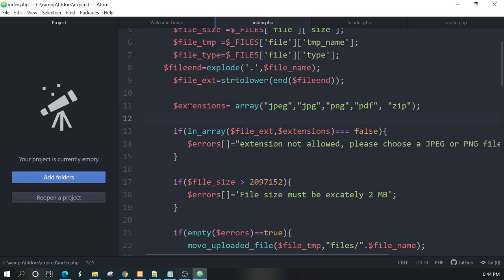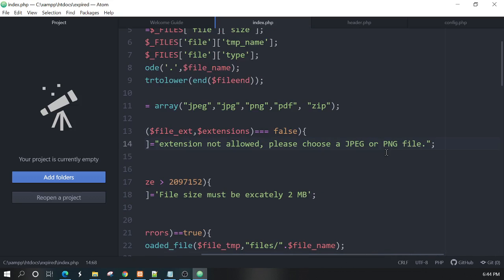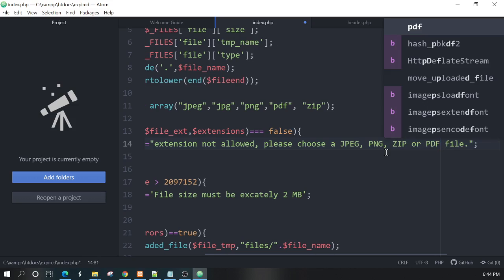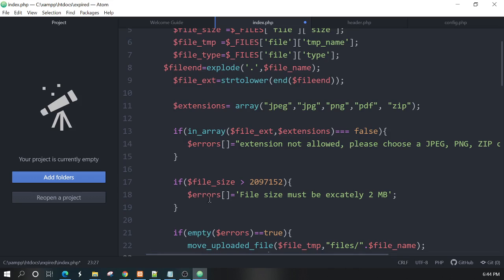Okay. Now, if they try to maybe upload a bitmap or something of that nature, it's going to trigger this little warning right here. This extension is not allowed. Please use JPEG, PNG. Well, I guess we can go ahead and do this. JPEG, PNG, zip, or PDF. Okay, so maybe that's just a little warning for them.